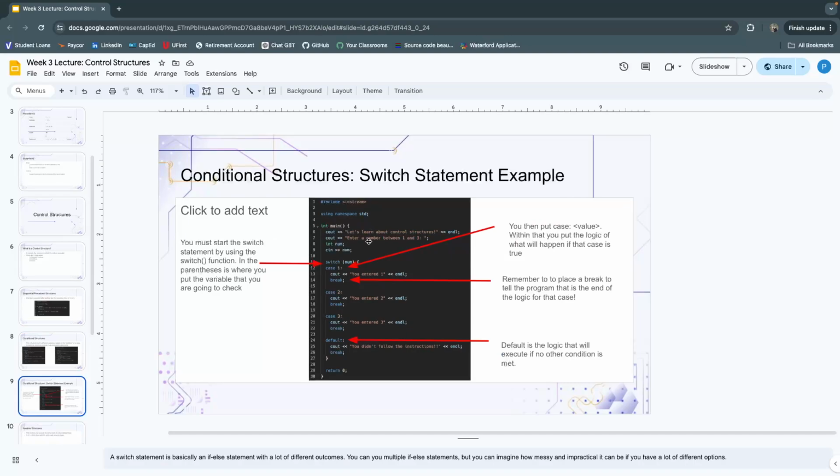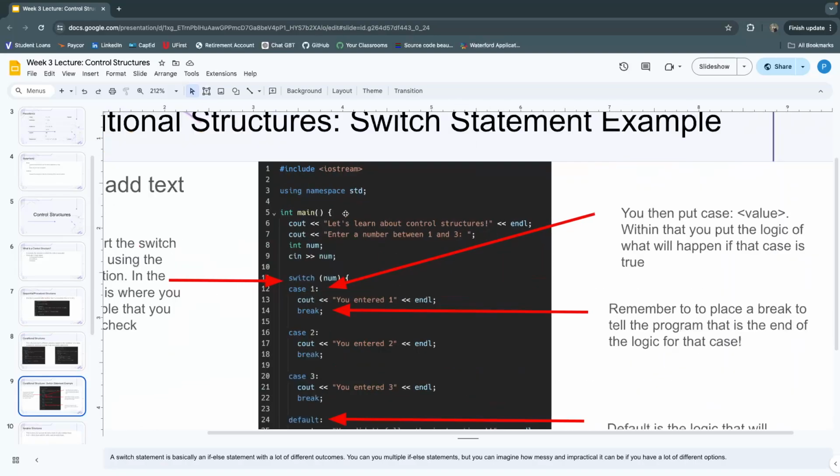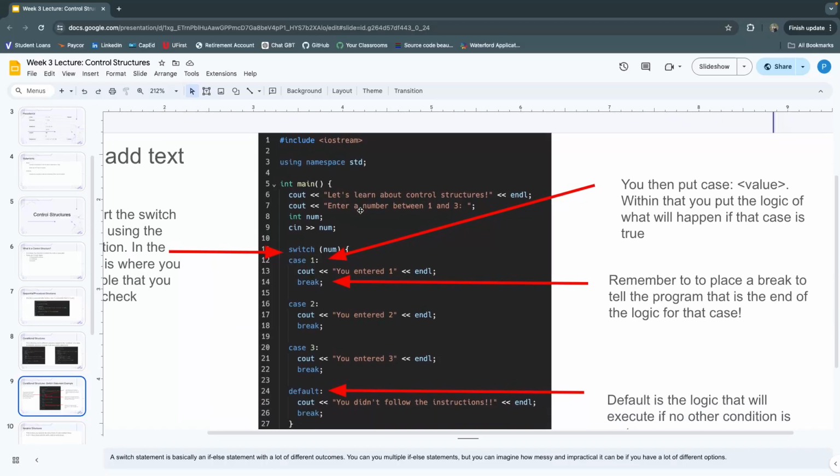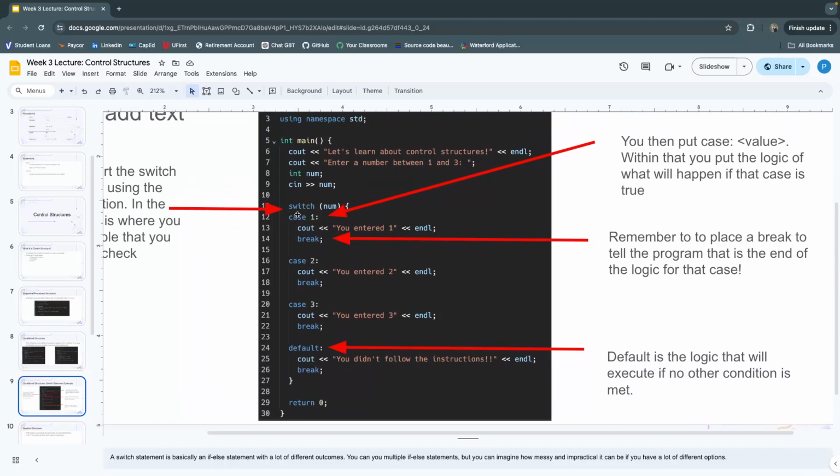So let's see if I can zoom in a little bit. This is our code again. Instead of putting an if here, you would put switch. Then within the parentheses, you do not put a condition, you just put the variable that you want to observe. So if we want to observe num, we just put num here. We can't put num equal to 4 or not equal to 7. We just put num. This is what we're going to observe.